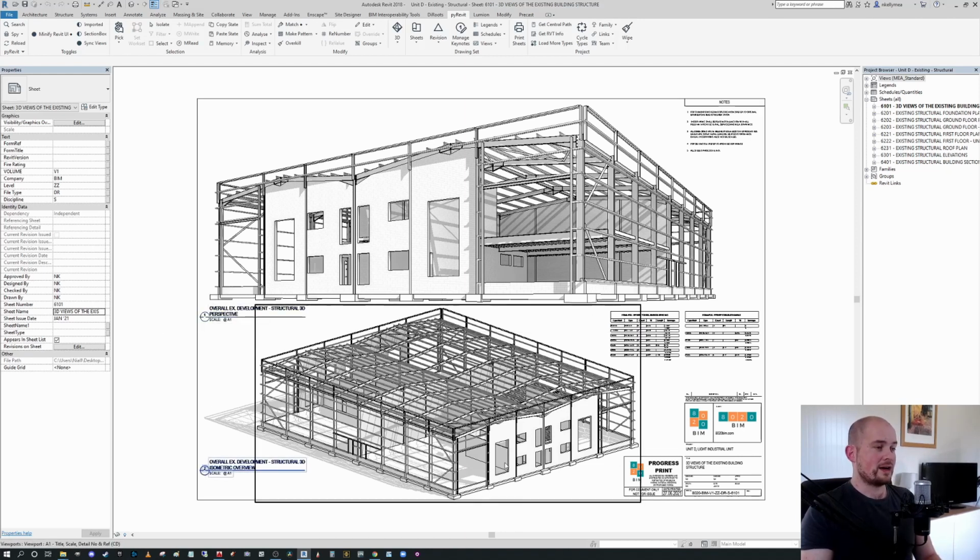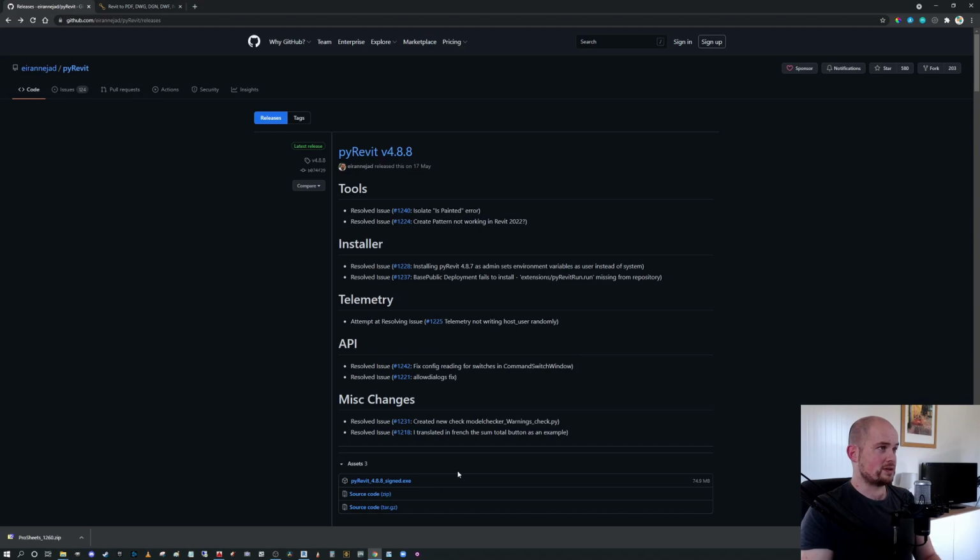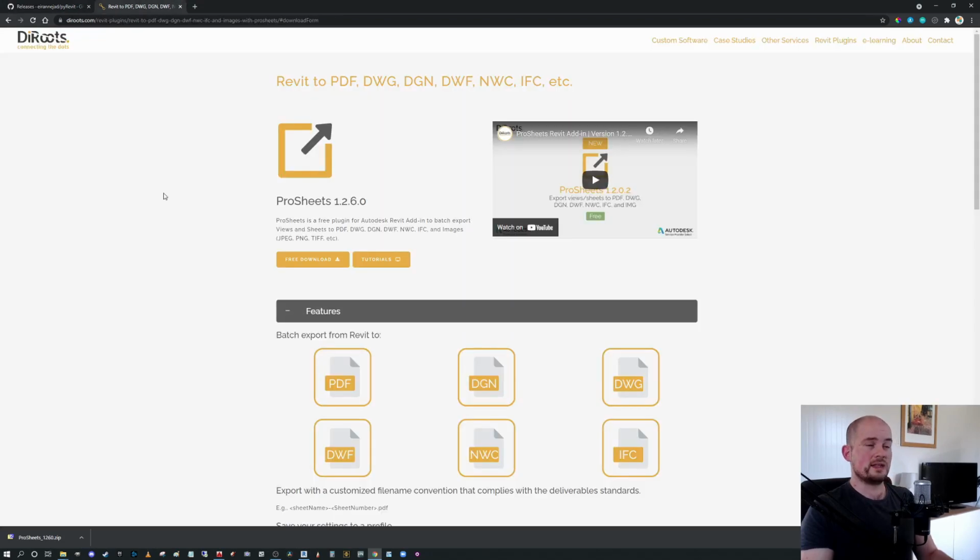Okay. Outside of that, then, the second add-in we're going to utilize is the DiRoots ProSheets tool. And again, this is what's going to actually automate the exporting to PDF, DWG, DXF, all that stuff with the automatic file naming procedure in place. So you don't have to manually go and edit it afterwards.